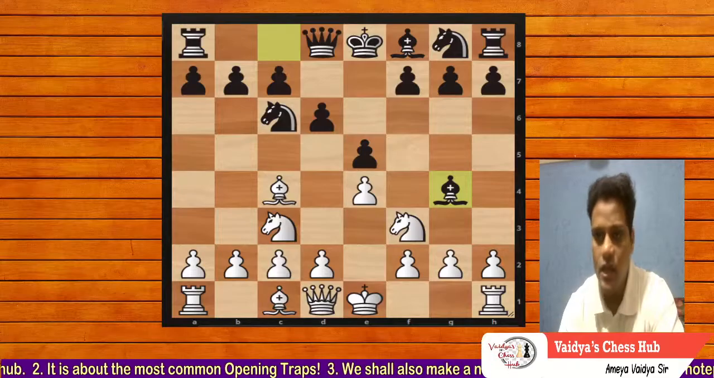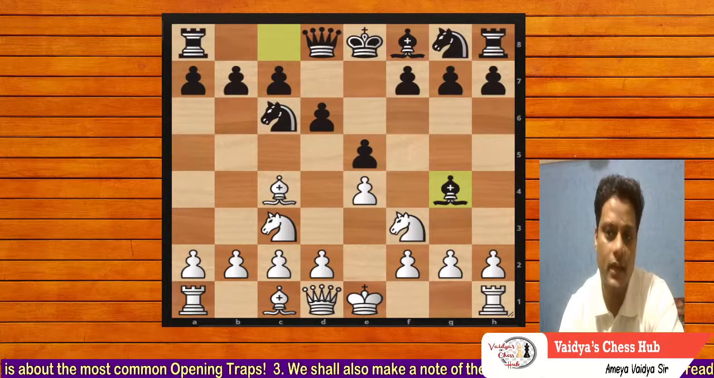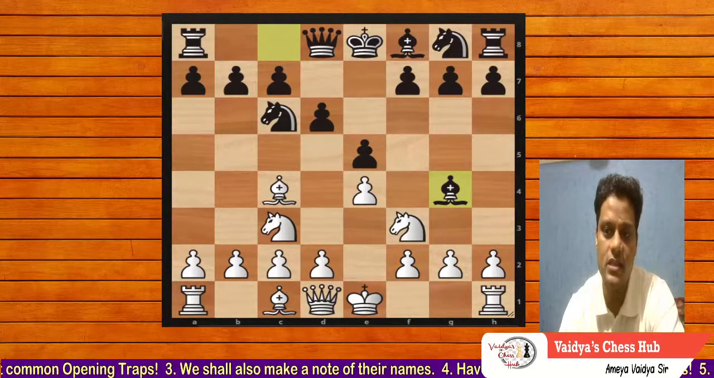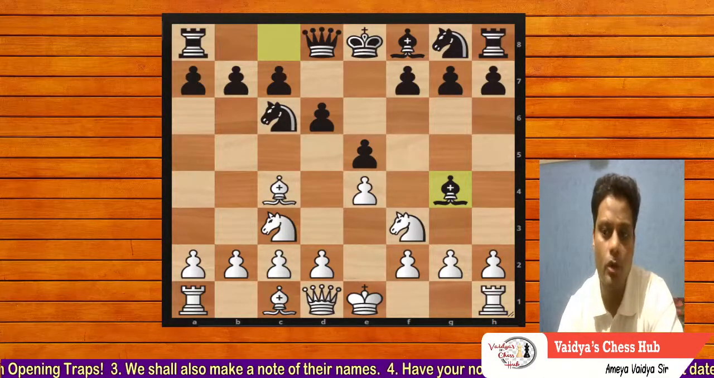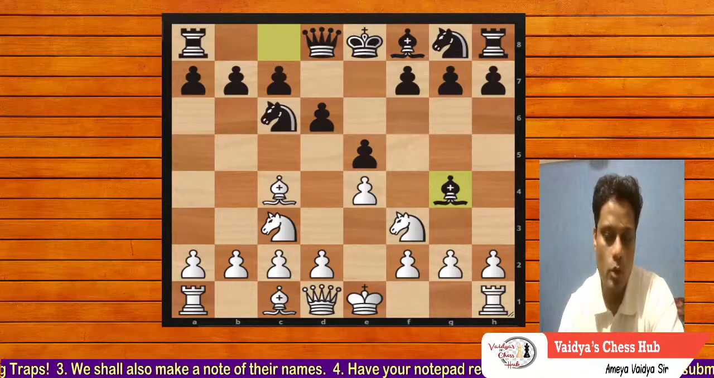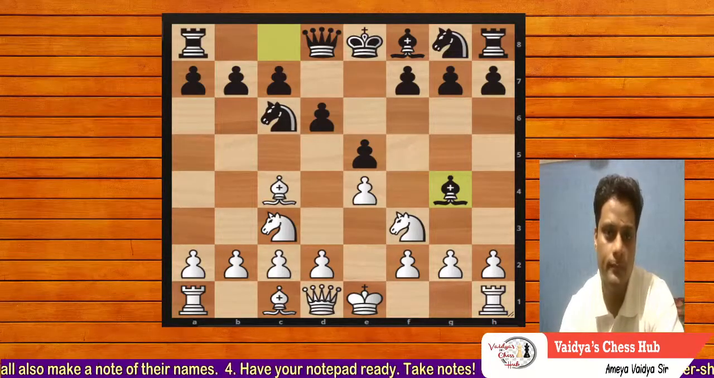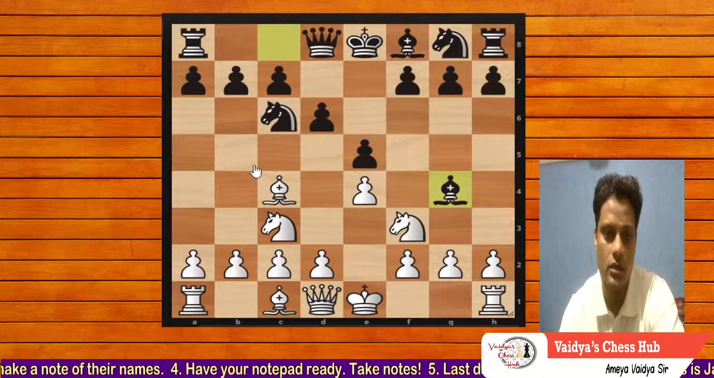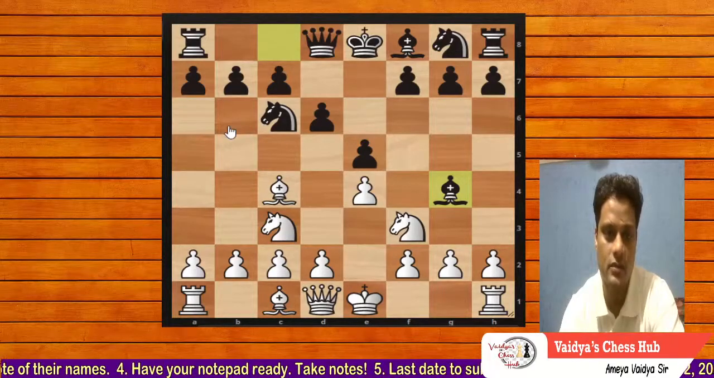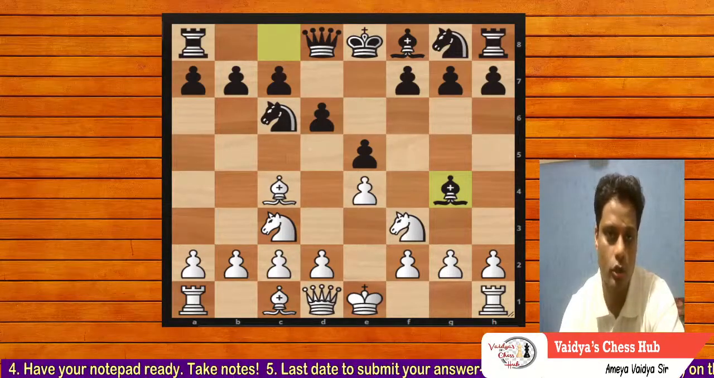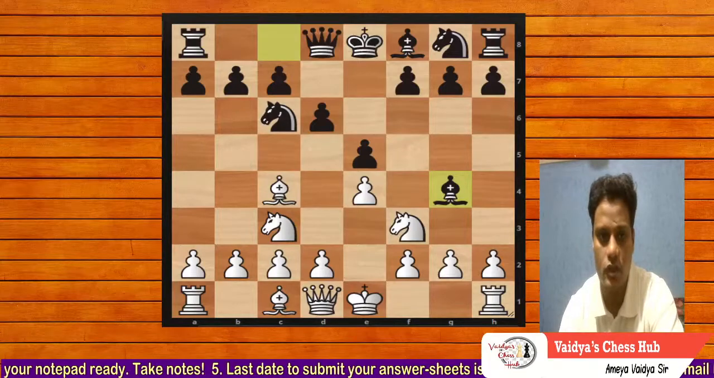Another thing is, if you go about playing knight takes e5 in this position, Black will play knight takes e5, bringing support for his bishop. So I repeat that you have to be very careful here. It is not just so easy, like you just sacrifice left, right, center. It's not going to happen that way, I assure you. You have to be mindful of such things.